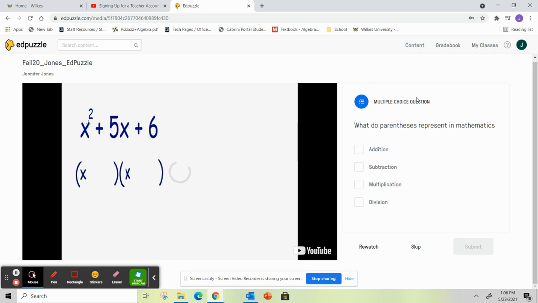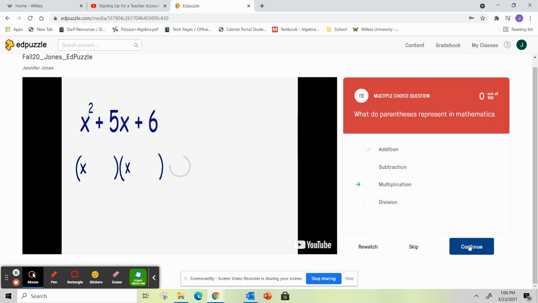So in this case, let's say the student gets the answer incorrect. So students can see their results. That way they are getting the feedback and knowing if they got the questions correct or not.